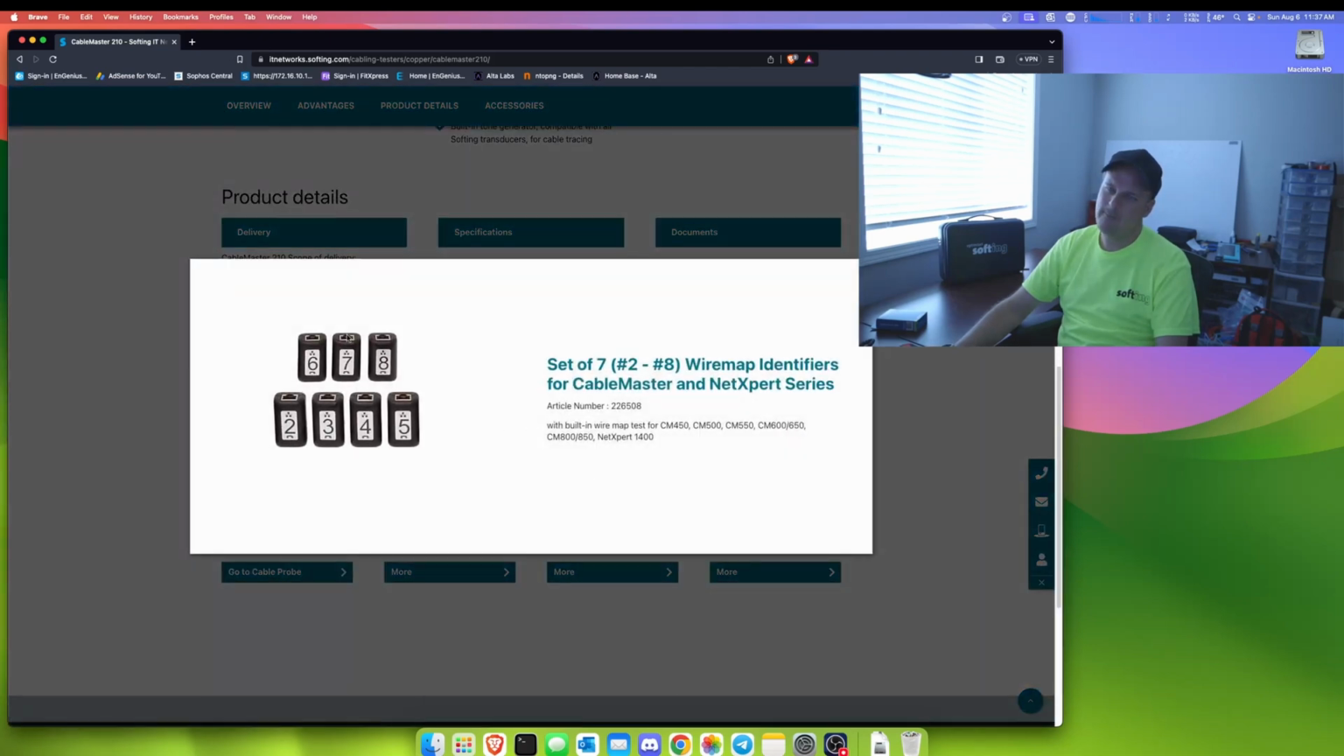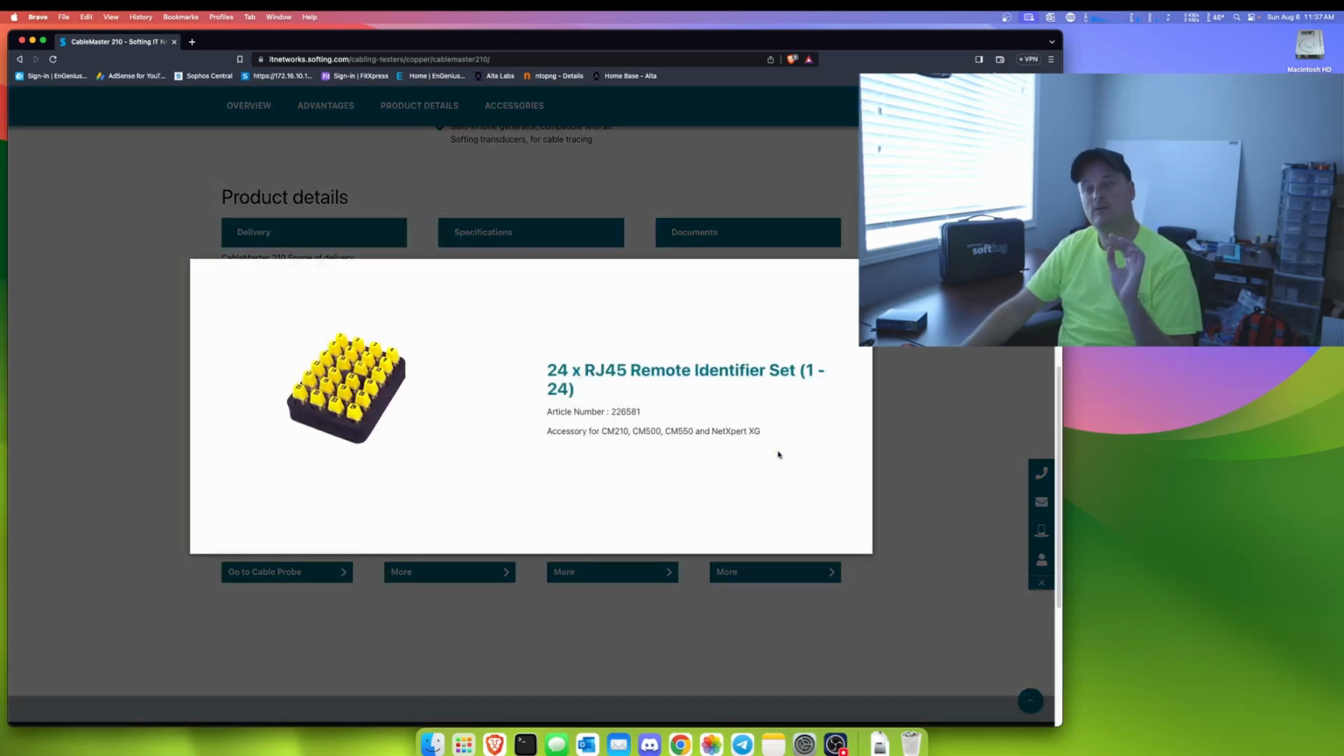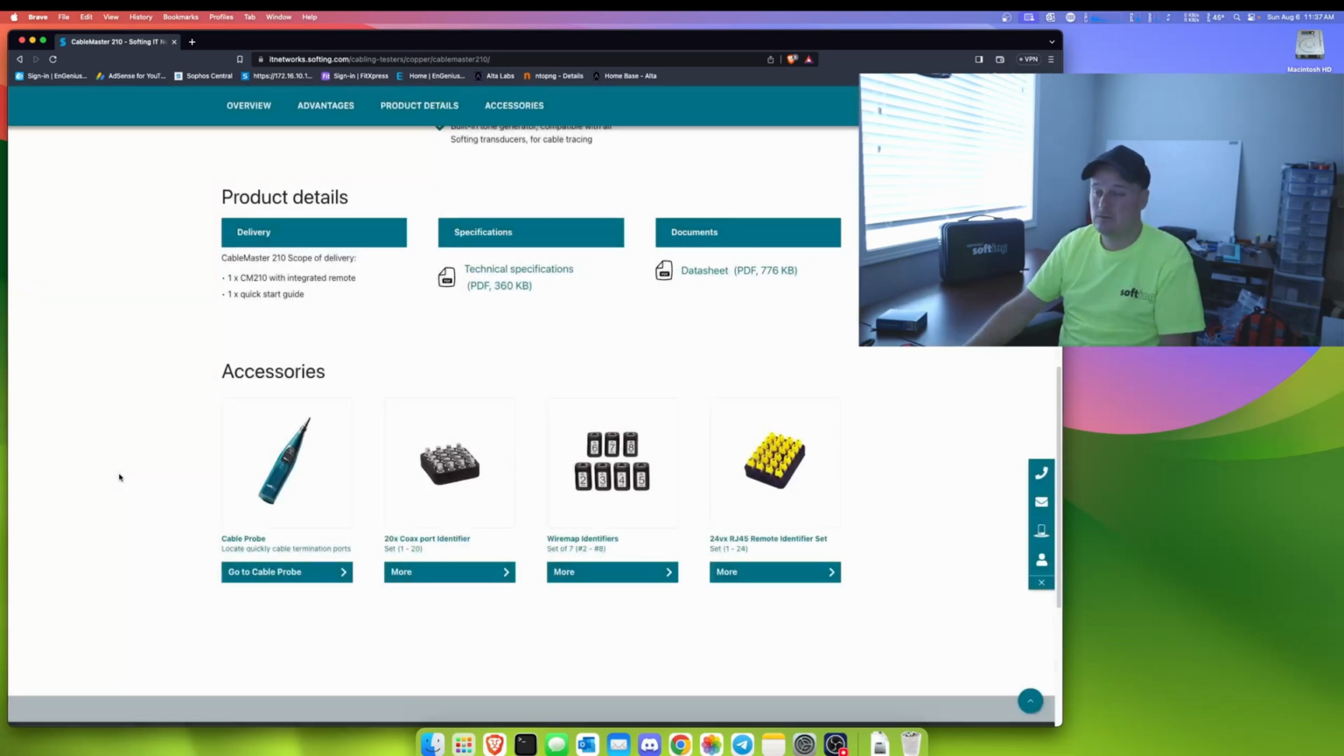The rewire map identifiers. I don't have any of those, so I can't test that, and I don't know if that works with these or not. This one comes with some different wire maps, so I can't test them on that. And then, of course, the 24 RJ45 remote identifiers, which are these little yellow ones that I showed you guys. These guys. So, like I said, for $200, a little kit to throw in your bag or to give the junior technician or any other technician that doesn't want to be using the big bad guy to do a simple task, perfect for that. So, if you have any questions, let me know.